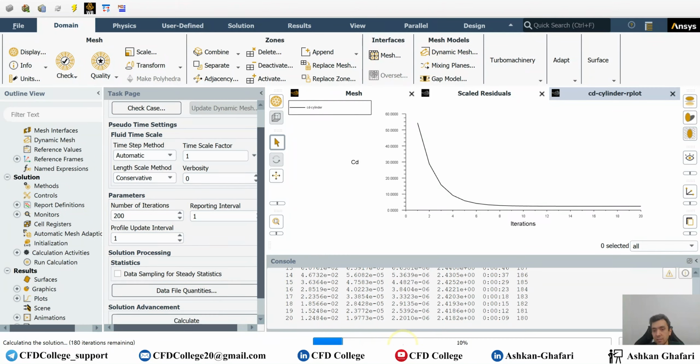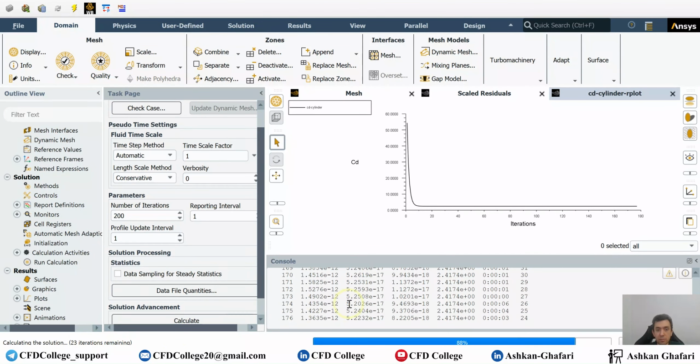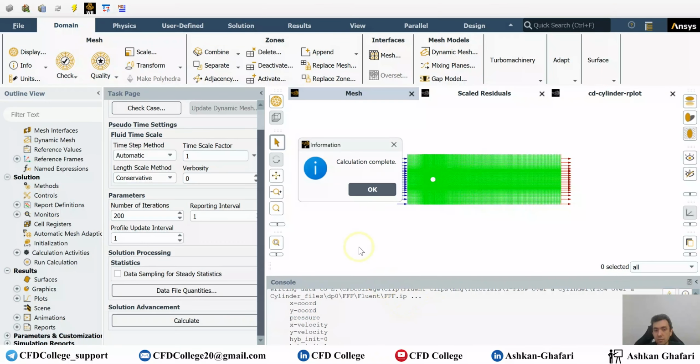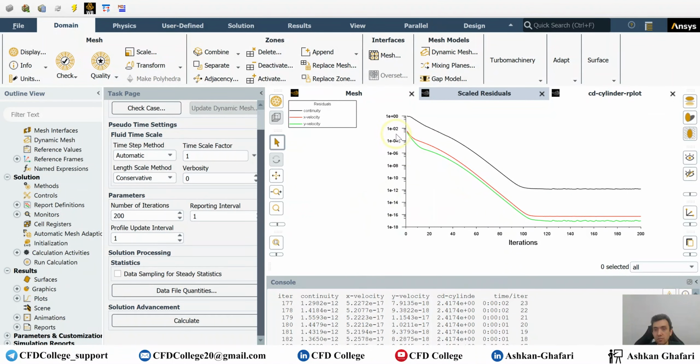Here you can see the percentage of iterations that are done. You can see here 40 iterations remaining. And here in the console, you can see the residuals. As you can see in this chart, 200 iterations is more than enough. So the residuals have fallen to 10 to minus 12.